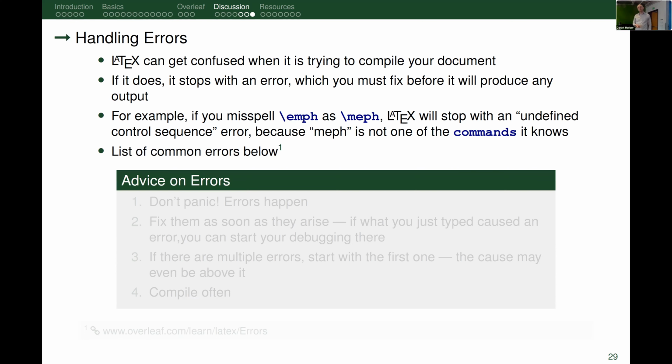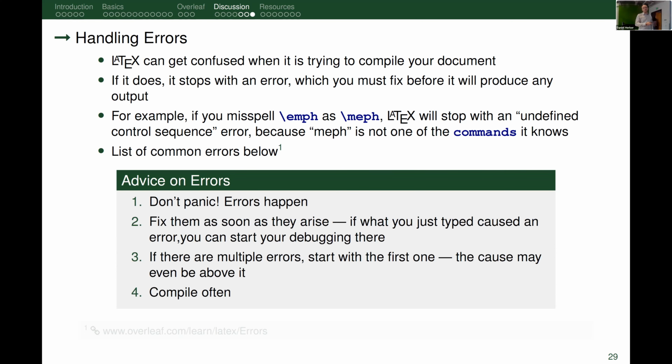I have some advice on errors, and Overleaf in particular has advice on how to detect some of the more common errors at the bottom. So please look at that. You will certainly encounter them very early on in exploring, because you can do something very basic as flip 2 letters and it won't compile.